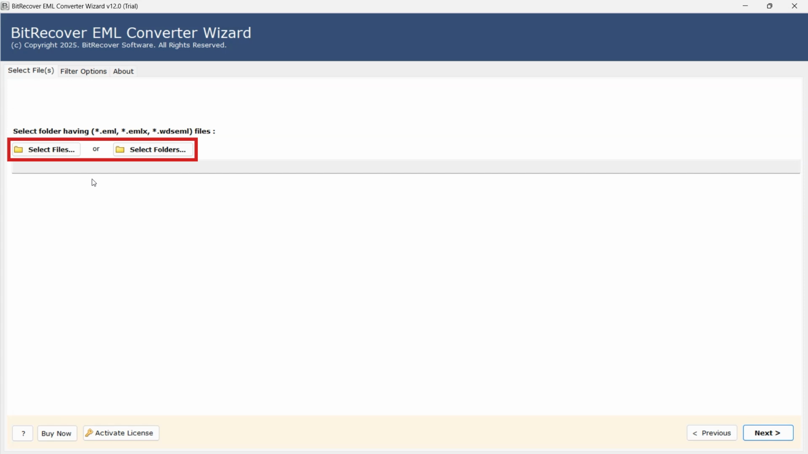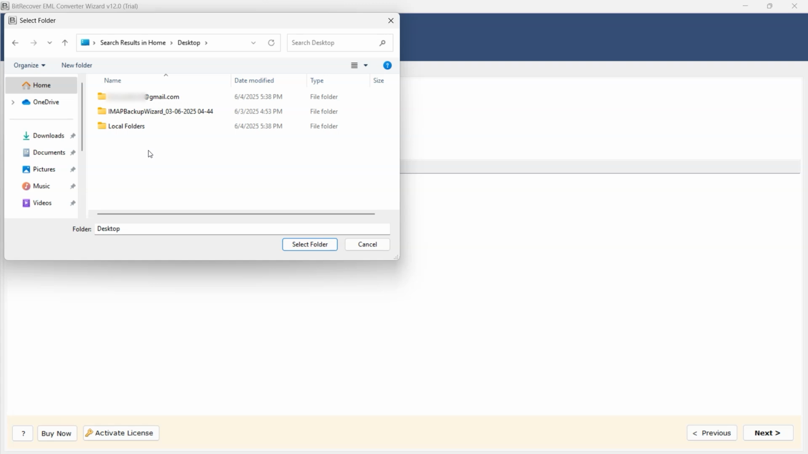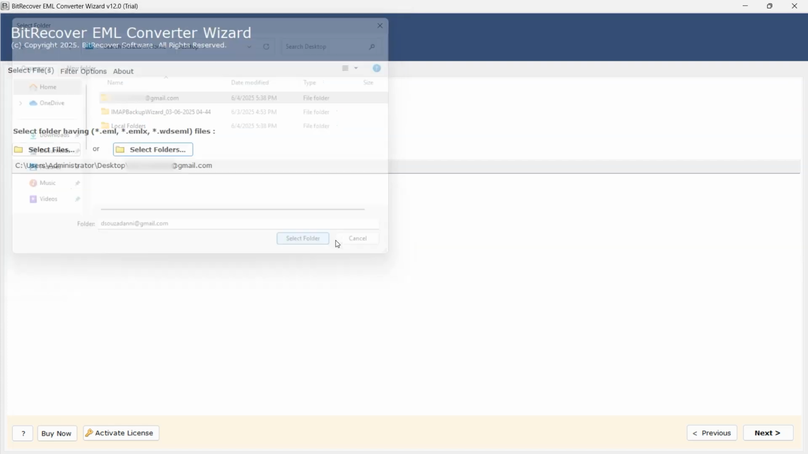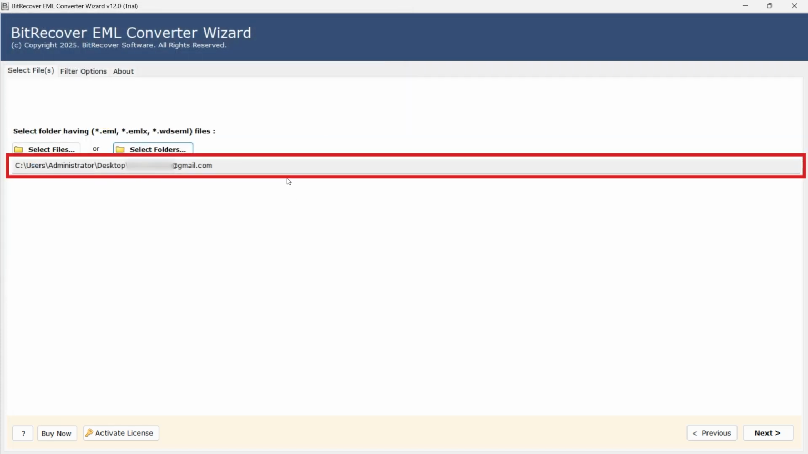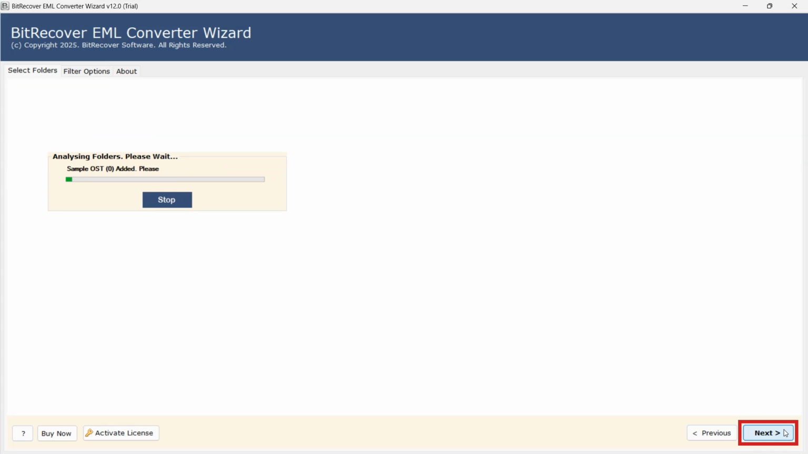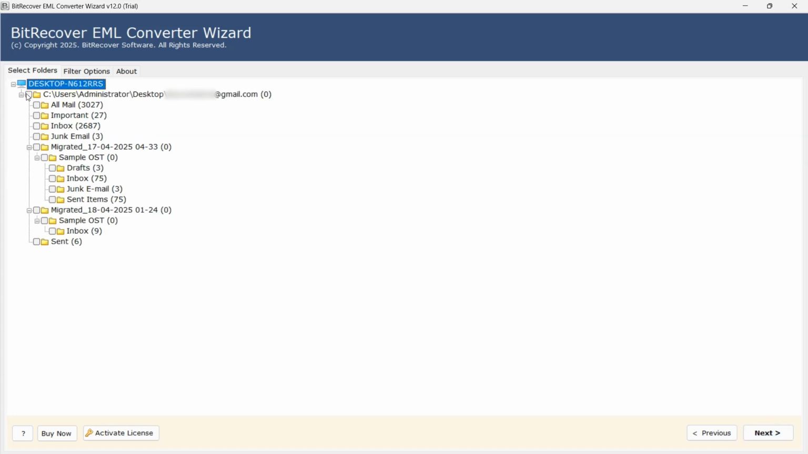This tool provides users with Select File or Select Folder options. Users can choose either one of the available options. Select the folder or folders containing the eMClient files you wish to convert. Then, click the Select Folder option below. This box will display the path of the selected folder. Click Next. Check the checkbox to select individual files or an entire folder that you want to convert.